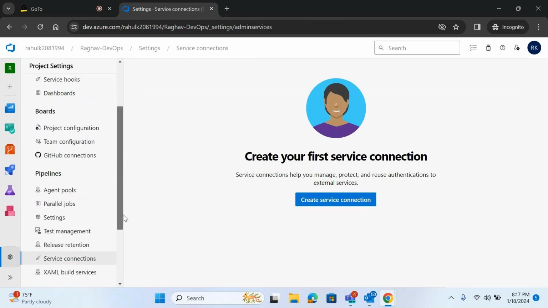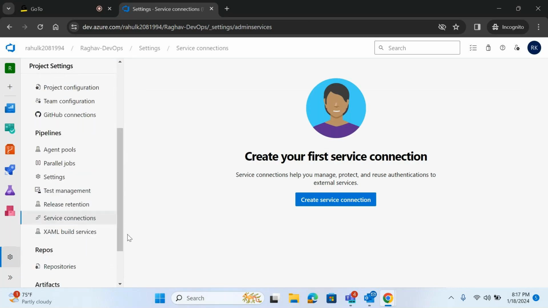So this service connection is now in your ADO, the Azure DevOps. If you are running any pipeline, where will you deploy your code? You will deploy the code either on-premise or in the cloud. Suppose your server is in the Azure cloud. How will you connect to your Azure cloud? We can connect using service connections, which help you manage authentication to external services. So if you want to connect to your Azure cloud, you can create a service connection.